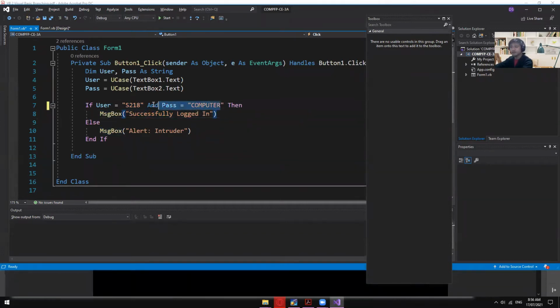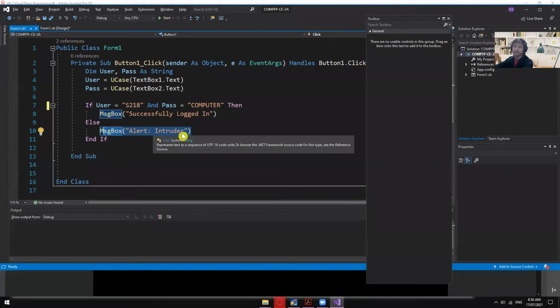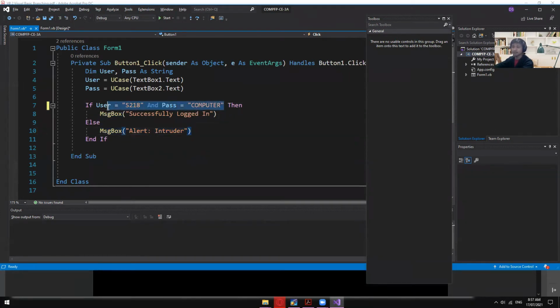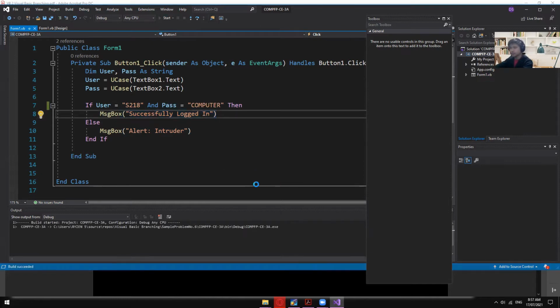But if one of these is not true, let's say this one is false or this one is false, then this will be displayed: alert intruder. So in other words, this user and password must be true at the same time for us to be able to have this successfully login. So let me just show this one to you guys.